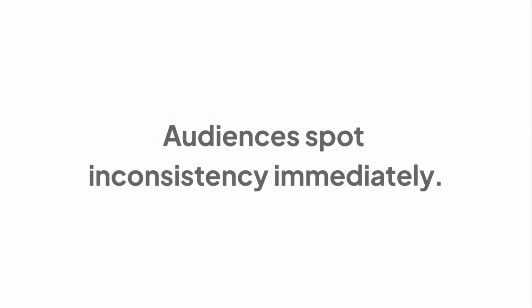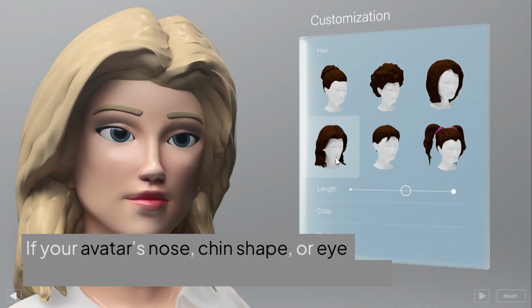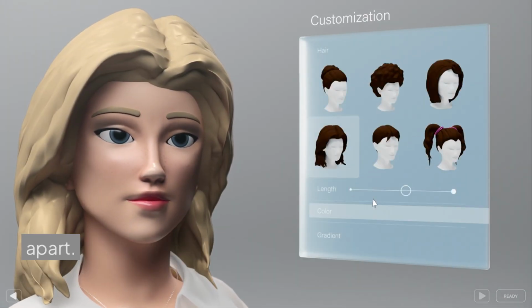Warning: don't accept close enough. Audiences spot inconsistency immediately. If your avatar's nose, chin shape, or eye color shifts between videos, the brand falls apart. Re-roll until the face is locked.